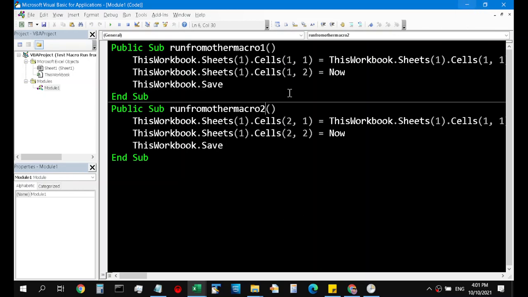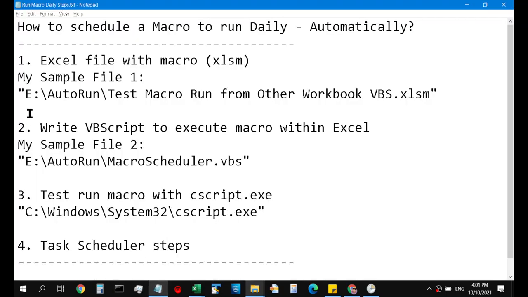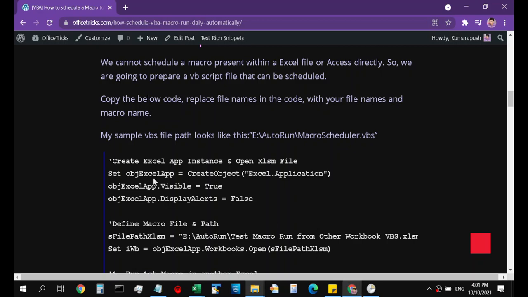So I have this file in this folder. So I have the full path. This is the complete path of the file. And the next step is the VBScript, which is going to execute this macro. So this VBScript can be found in this web page. I'll provide the link in the video description.